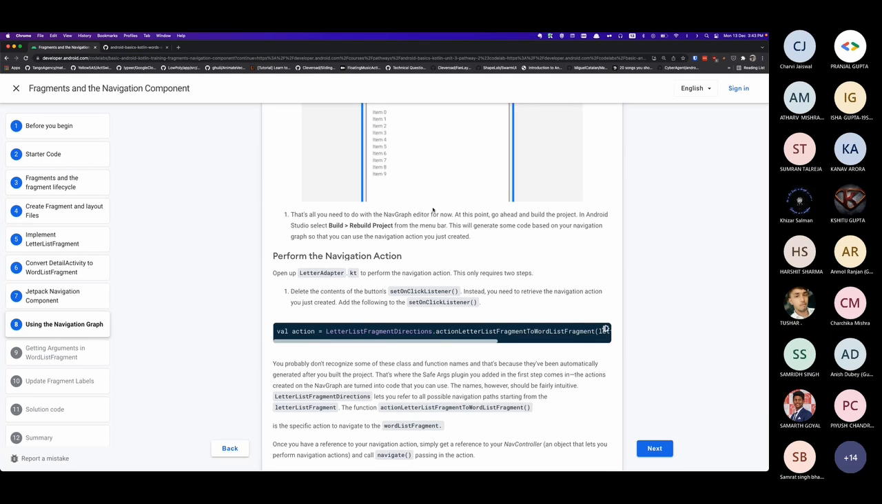Now, earlier we were using intents to go from activity to activity, but now we are going fragment to fragment. So we will make use of the action that we just created. Let's just copy this part.